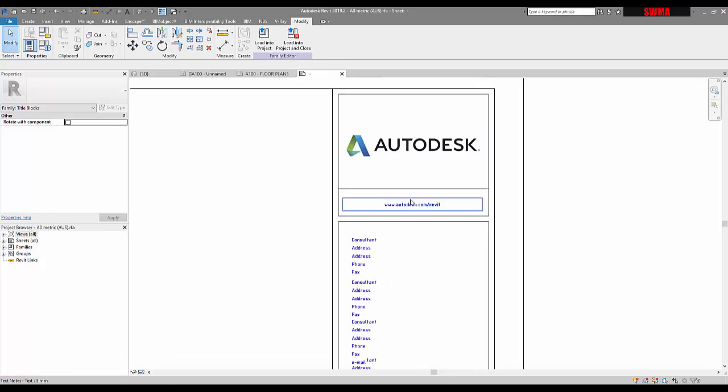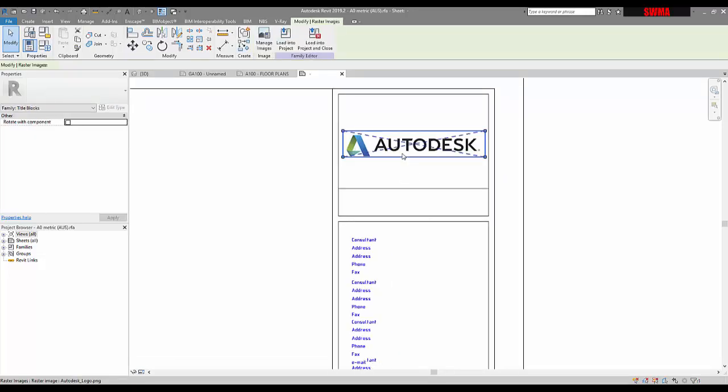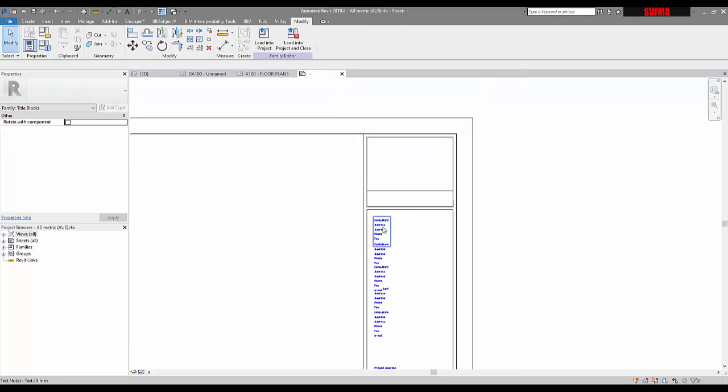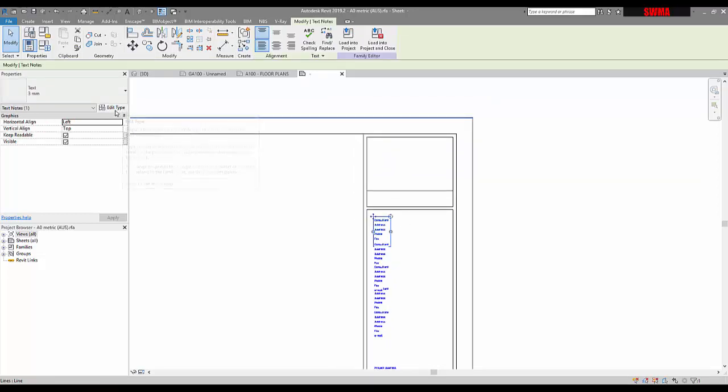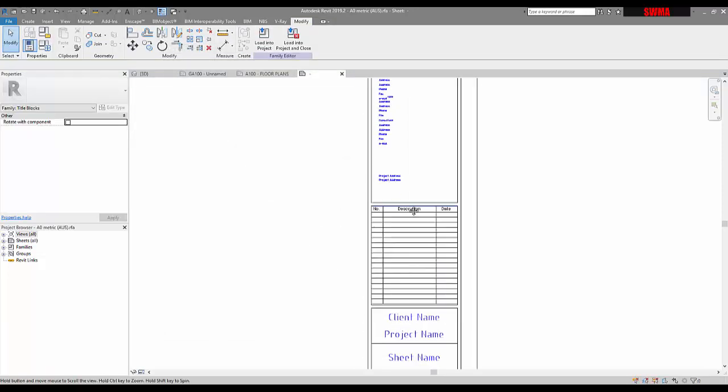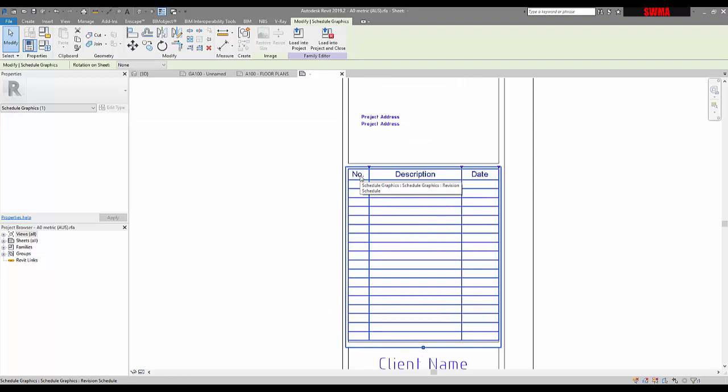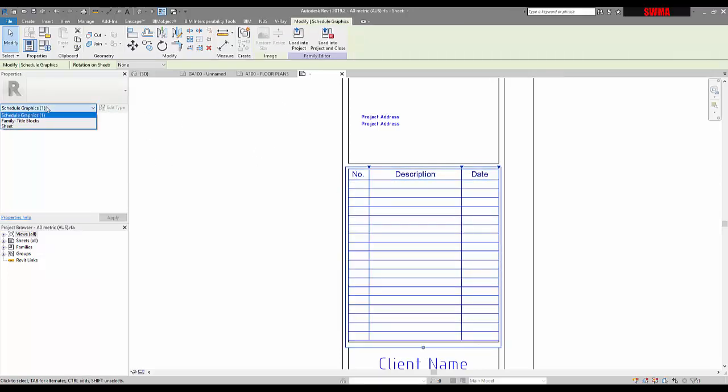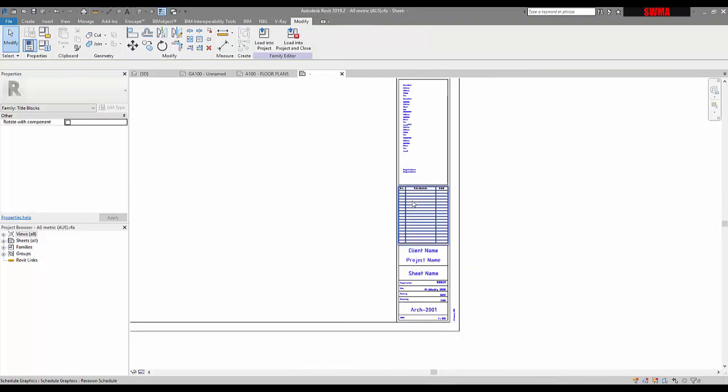Some of the stuff has intelligence behind it, so you can get rid of this and put in your own logo. These items can be edited once you load them into the project. And then this one is your revision table. So it's actually like a schedule. So those are the schedule graphics which you can reuse. This one, we'll come back to these, but this is something that could potentially be edited.